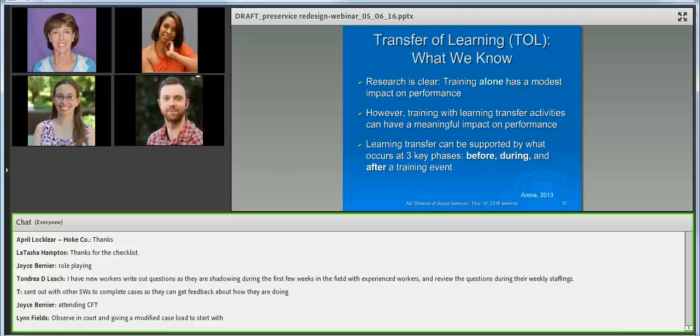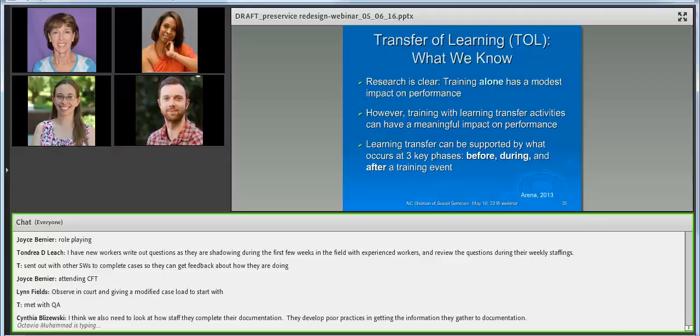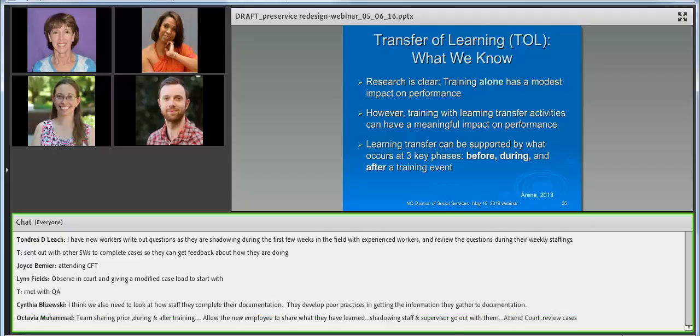So we're also going to talk about the transfer of learning tool. And learning transfer can be supported by what occurs at 3 phases, as Kaye mentioned earlier: before, during, and after a training event. Research shows that successful transfer of learning will result in a higher level of performance and increased quality of services to clients. It also shows staff that perform better on the job are more motivated to stay on the job. In 2014 and in 2015, the child welfare social worker turnover rate across North Carolina was 28%, and the supervisor turnover rate in 2014 was 14%, and 2015 was 18%.